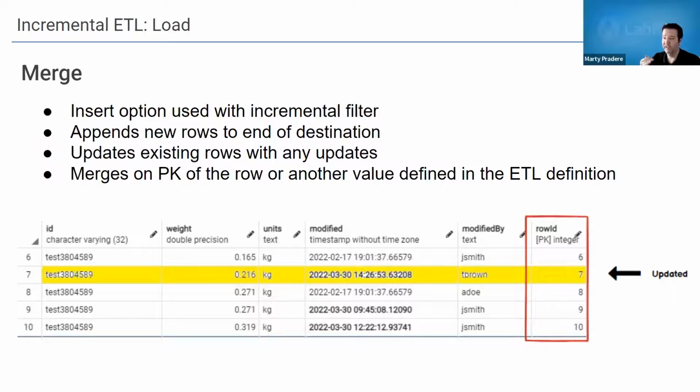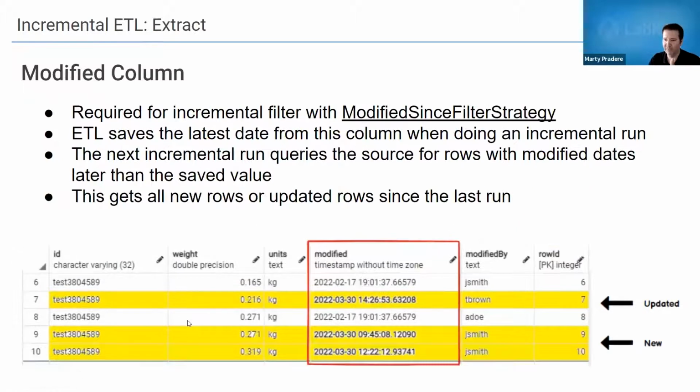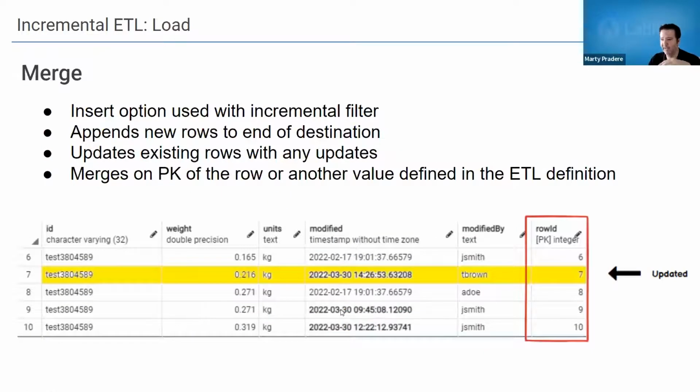And then you have merge, and merge is probably what about 99% of the time you're going to be using with an incremental filter. There might be use cases where you want it. I've not seen them. But what a merge is going to do, I have it described here, is any new rows will get appended to the end. So rows 9 and 10 here, which were new rows, will get appended to the end of your destination data set.